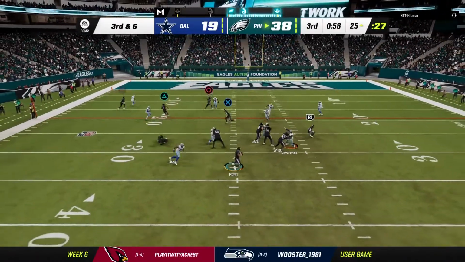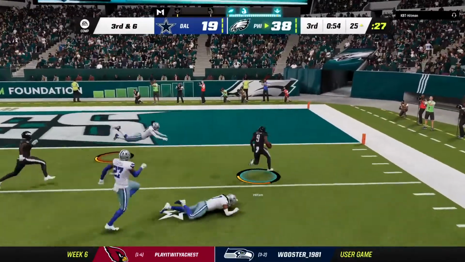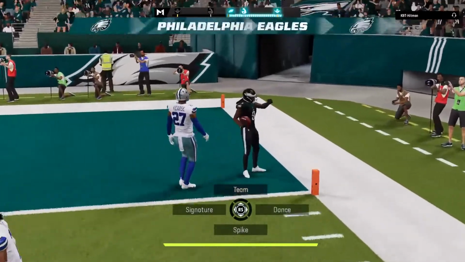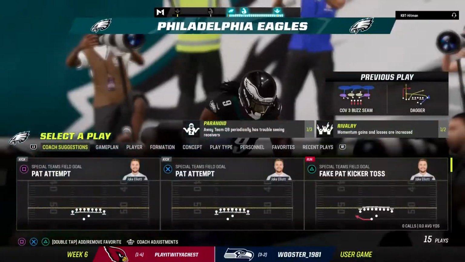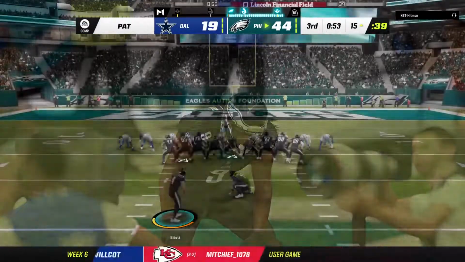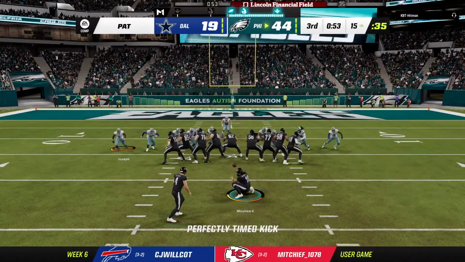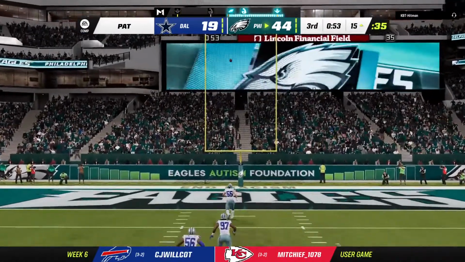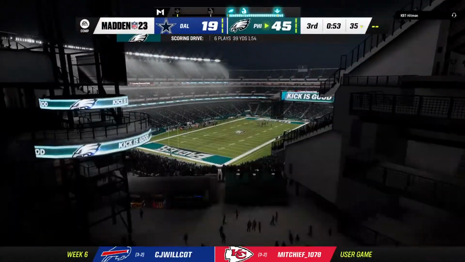Hurts sets up to throw it. This is caught by Hilton. Touchdown! T.Y. Hilton, 25 yards for the touchdown. And the Eagles will add on to their lead here in the final minute of the 3rd. Elliott good with a PAT, and that will bump the lead up to 26.